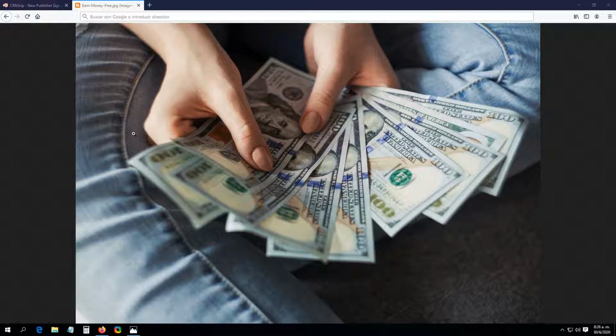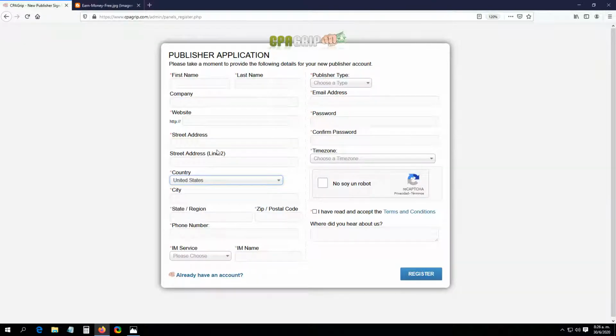You can register directly from here, clicking below. The link is here. Just click below. Now you will see this publisher application where you will register your new account. You will put here your first name, last name, and other things.